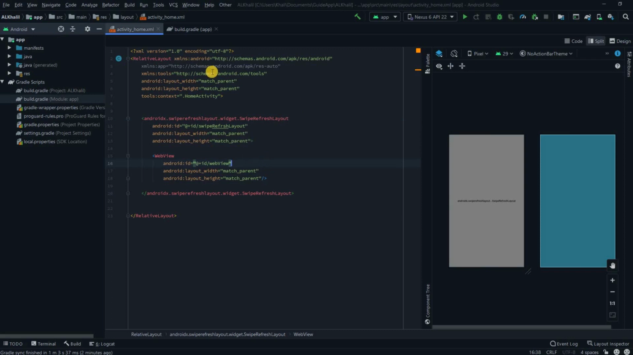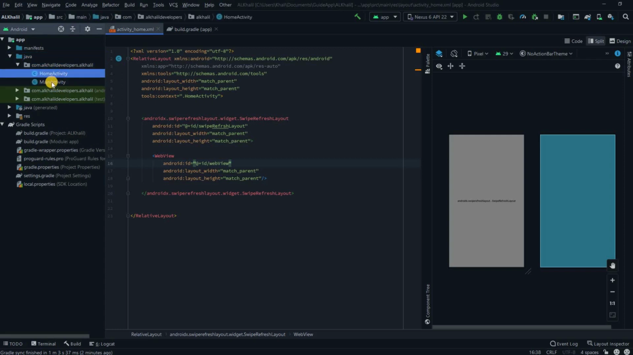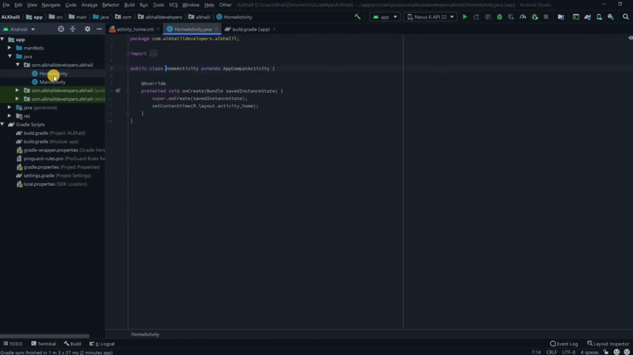Okay, so we give IDs to both of these, and now we need to go to the Java code to find the Java class of this home activity. We just need to go to Java and open our main package. Okay, and inside, both activities are present here like home activity and main activity. Main activity is our splash activity, and home activity is the activity where we are going to implement our web view.